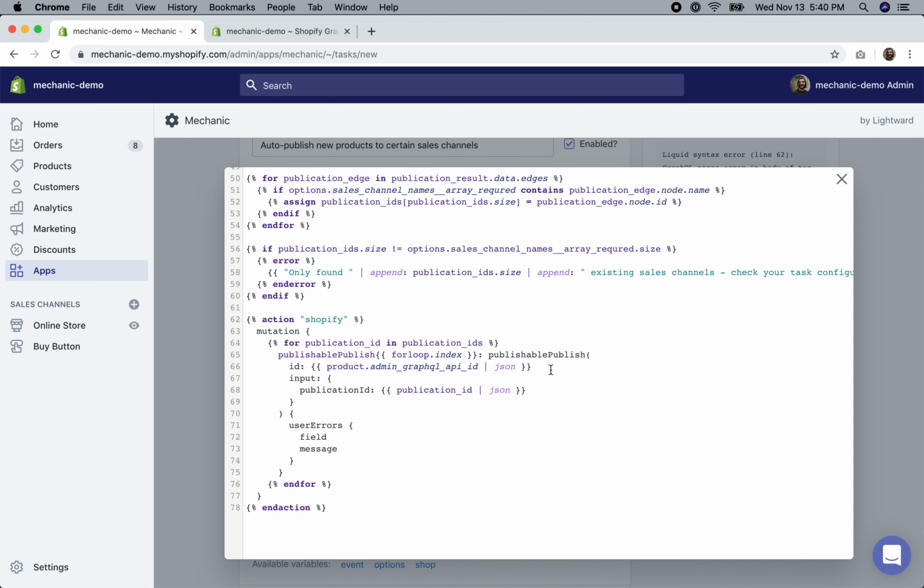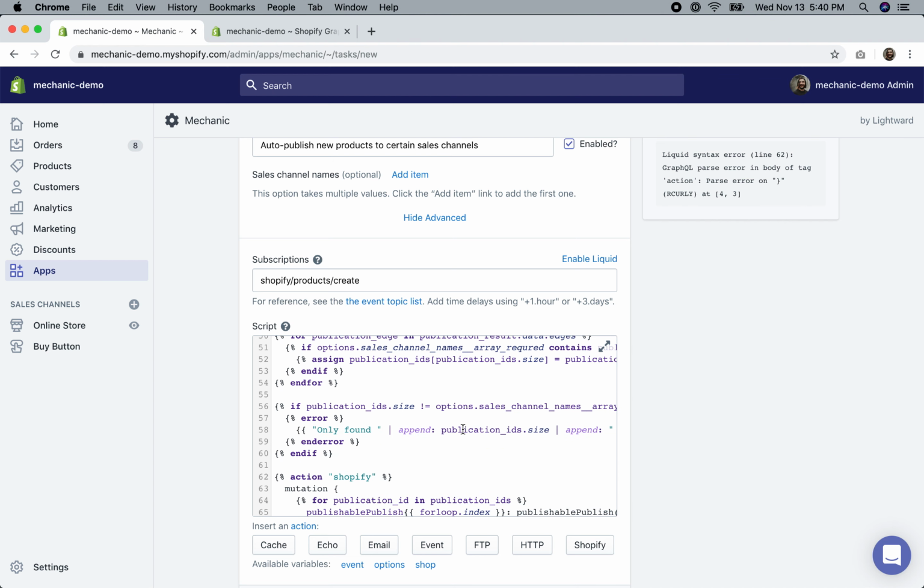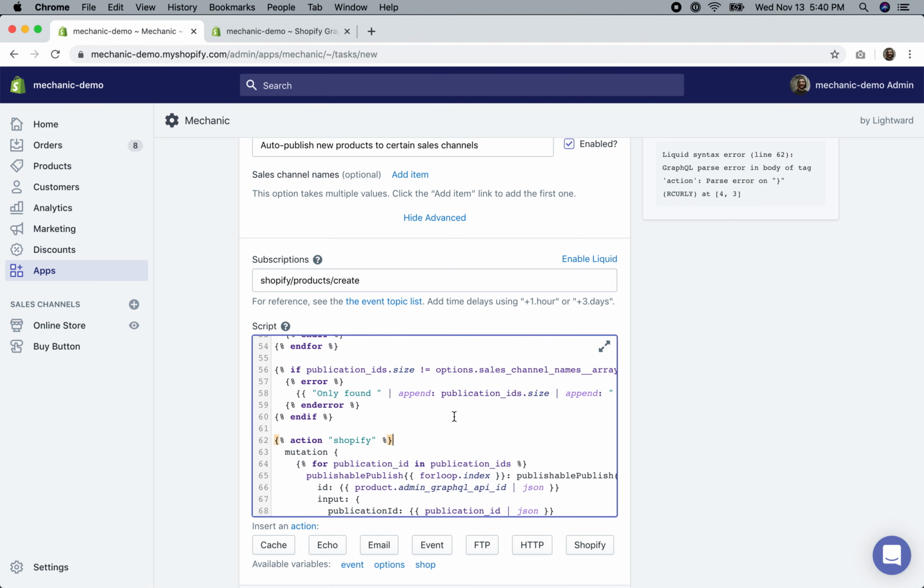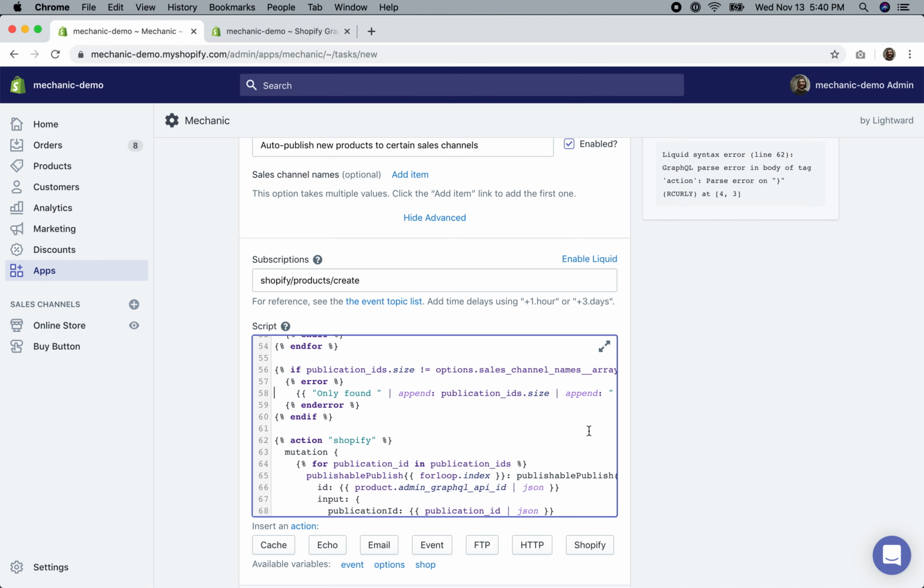Awesome. Okay, cool. If I close this, I see that we have a liquid syntax error on line 62. Action Shopify. Well, that's for sure valid, so I wonder if we have something broken before that. Huh.